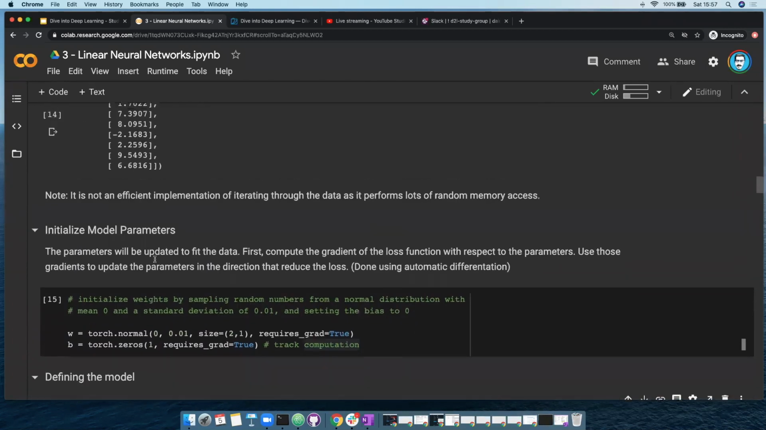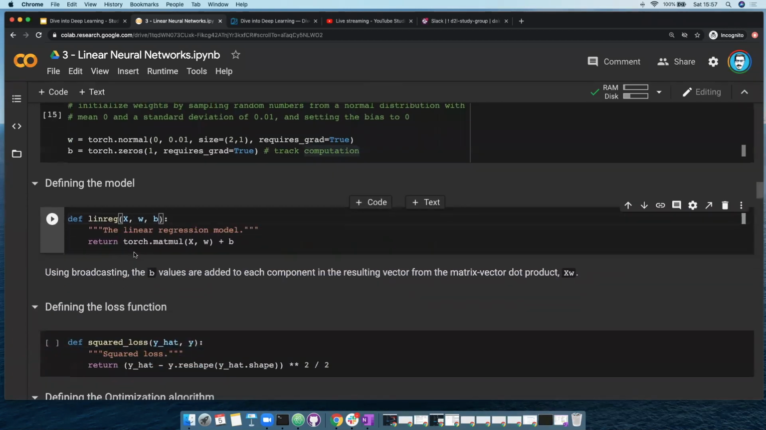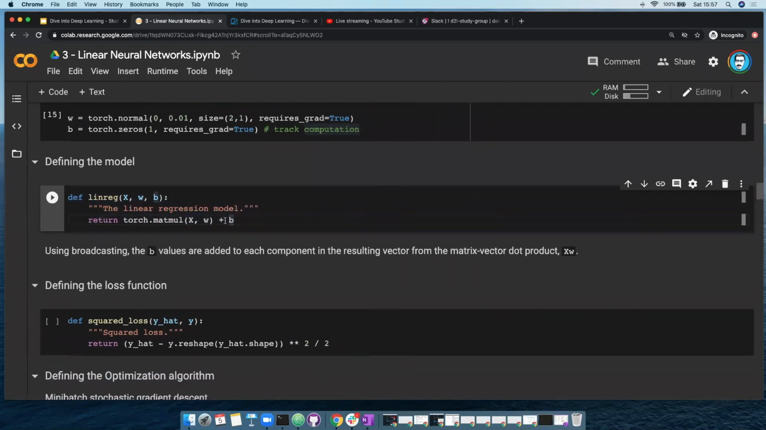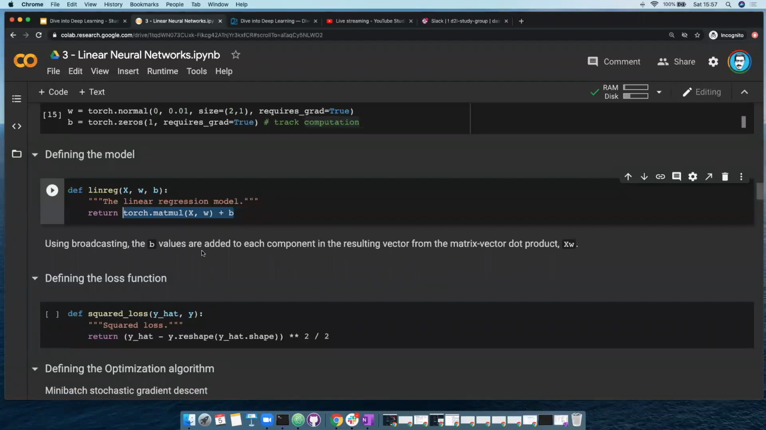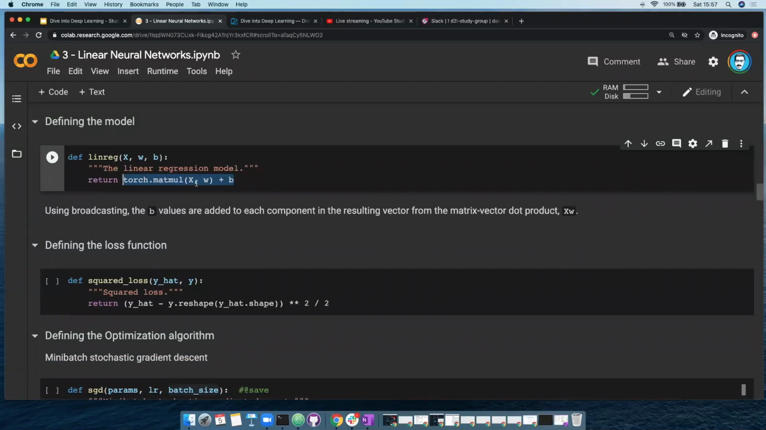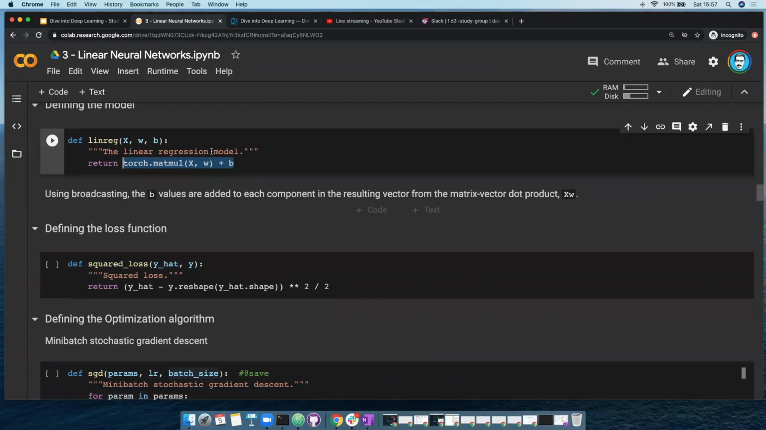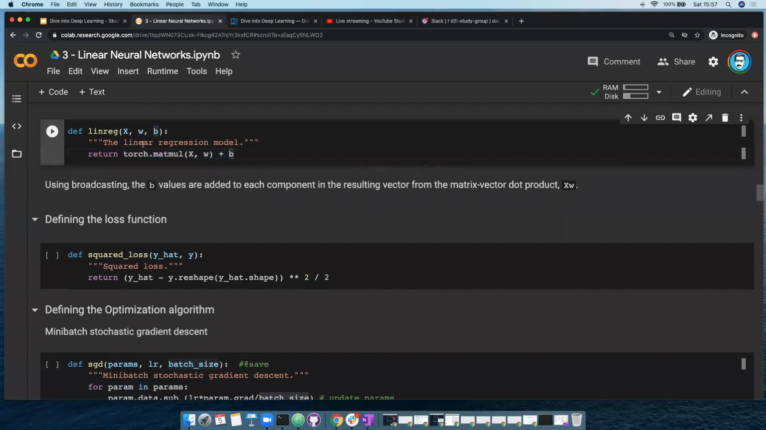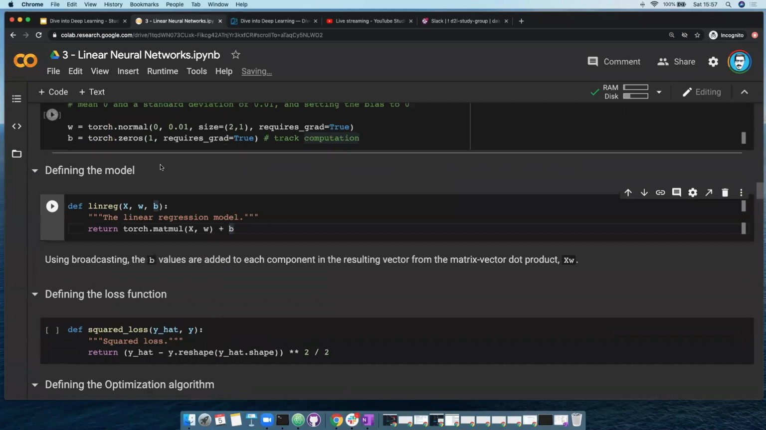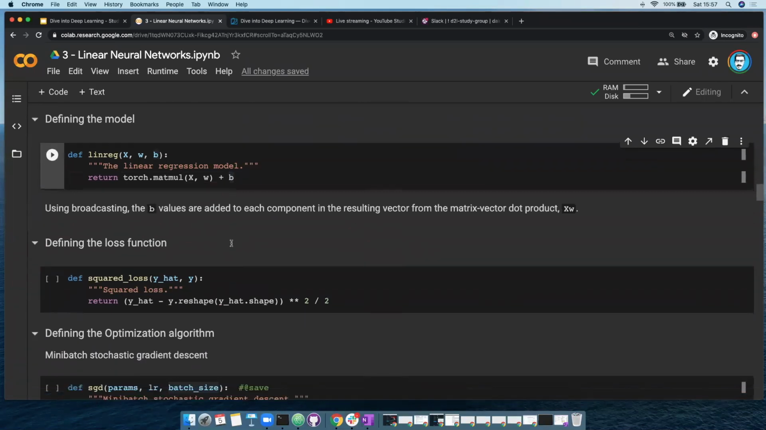Okay, so we initialize our parameters. We loaded our data, the synthetic data, we have initialized our parameters, then we define a model. This is a very simple linear regression model. You can see here the operation that's going to happen: multiplying the matrices X and W, and then we add the bias. That's the simplest one that you will get, and that's your linear regression model. Let me just run that once more.